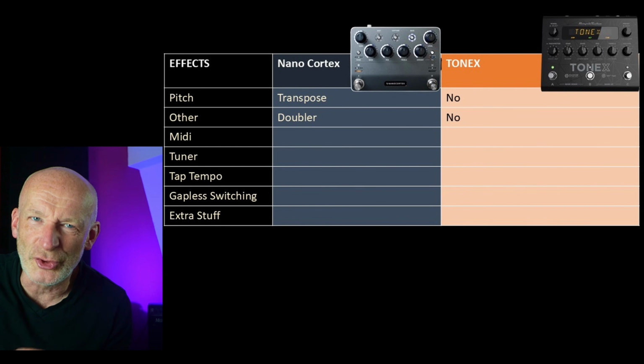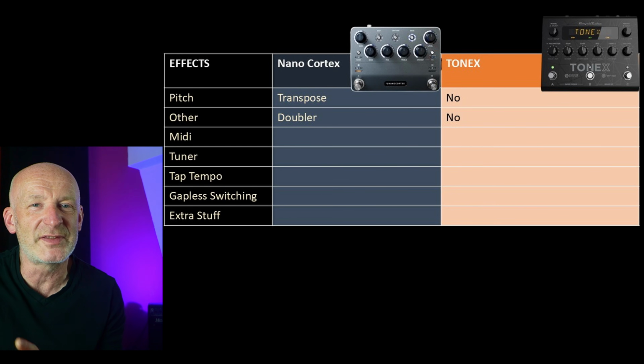Other bits and pieces? Well, the Nano's got a doubler on it, and if you listen to some of the demos of this doubler, it sounds great. It turns one guitar into two guitars, literally doubled as you'd expect, and you've got quite a bit of control over it as well. The TONEX has none of that.